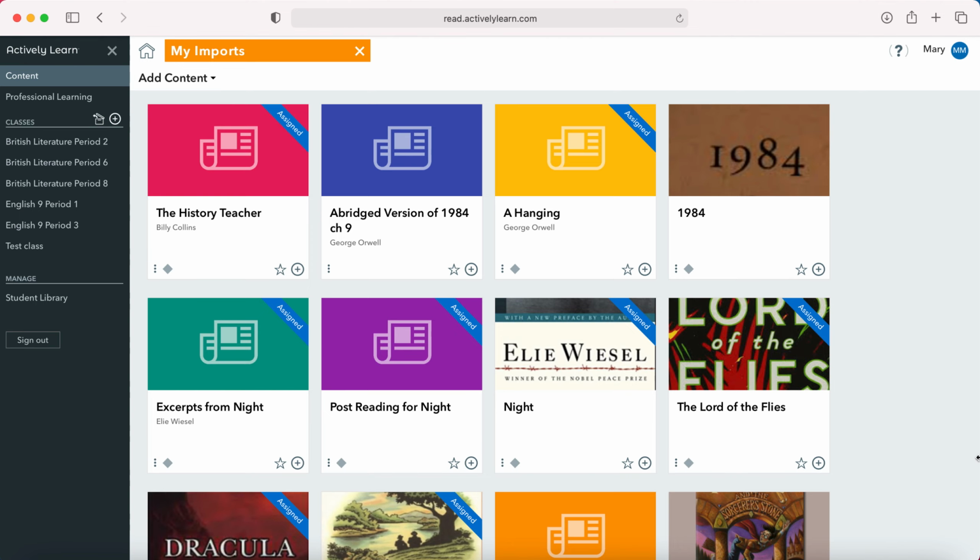It is important to be aware that if you are using the free version of Actively Learn, you can only import 3 pieces of content per month. If you are using the premium version of Actively Learn, you have unlimited uploads.